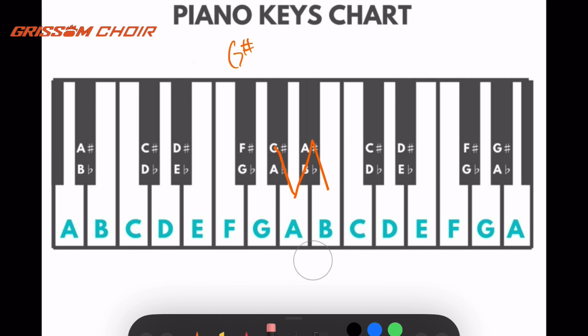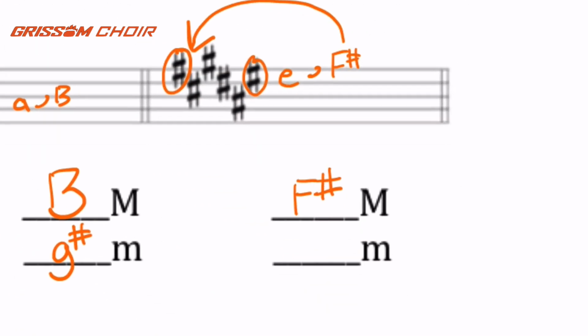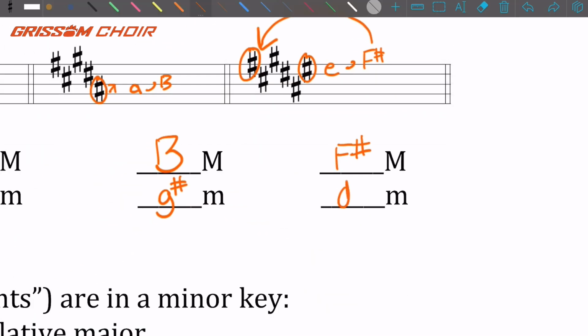We identify where F sharp is. F sharp is right here. We go down 3 half steps. 1, 2, 3. We could either call it E flat minor or D sharp minor. In order for it to be 2 letter names away, we would have to call it D sharp minor. So the relative minor of F sharp major is D sharp minor.